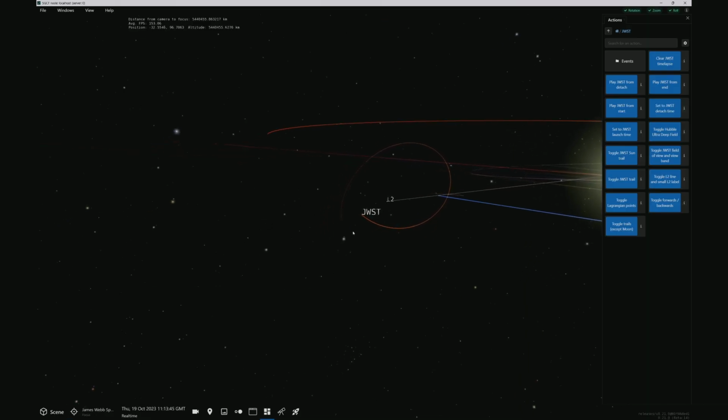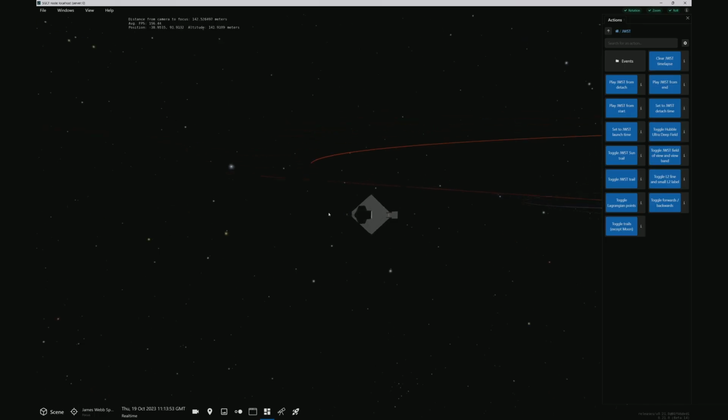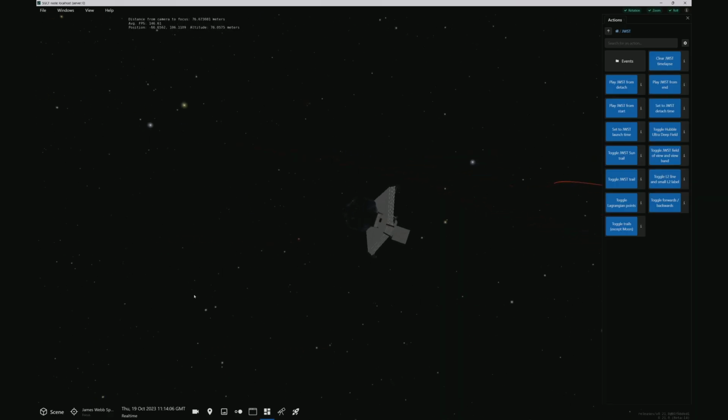So, JWST, we're going to go there. Did you see how the trail disappeared? That's that toggle trail event I was talking about. Whereas when you go to the ISS, I should probably add one of those for the ISS. When you go to the ISS, the trail doesn't disappear, and then it's all shaken, and you've got to turn off the ISS trail. So someone remind me to add toggle trail for the ISS.